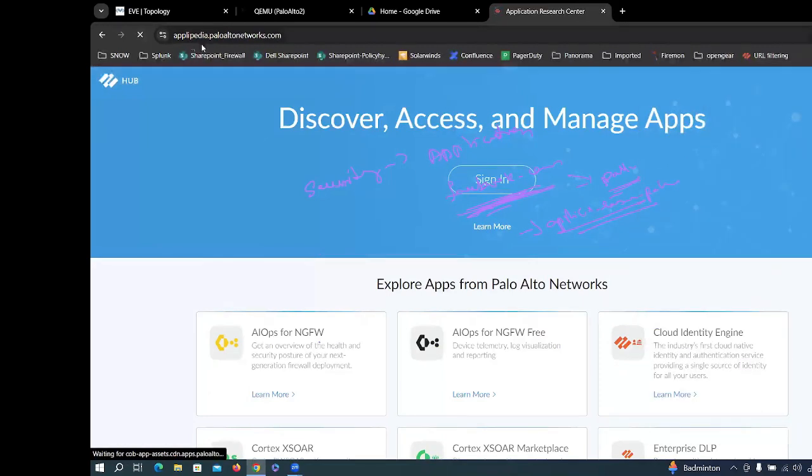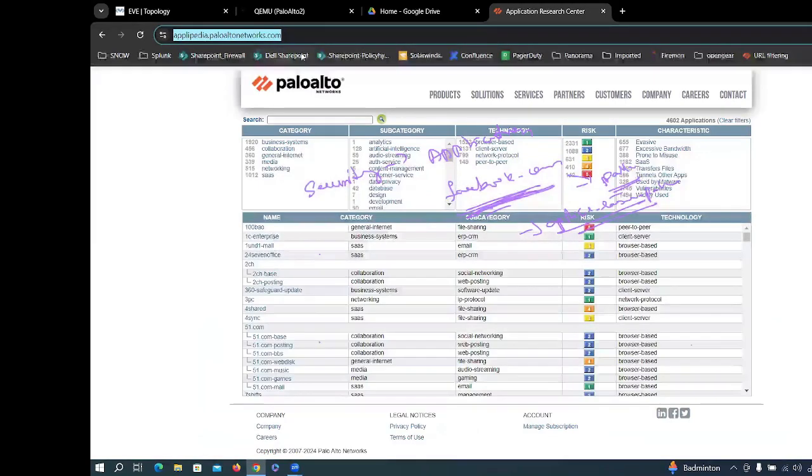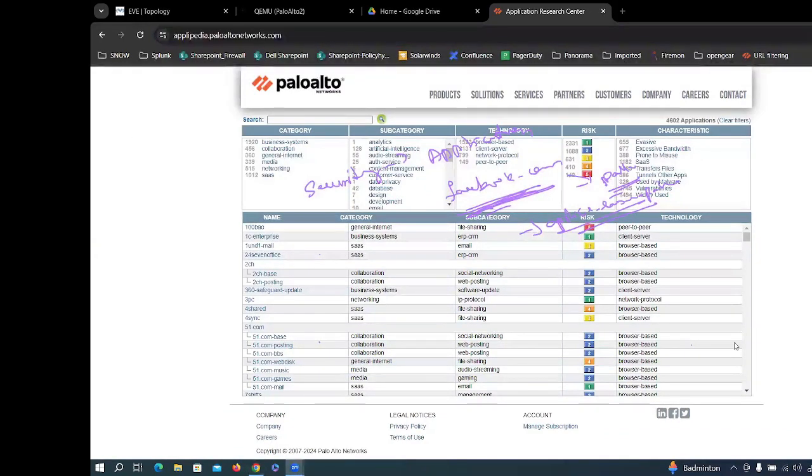This application. Sorry, guys. This is the URL. Okay. Application PDF. You want this URL? Should I paste it in the chat? Yeah, put it in chat. Yeah.